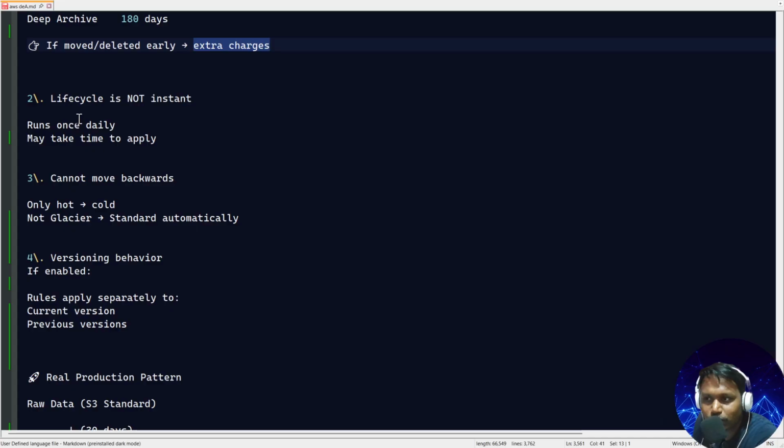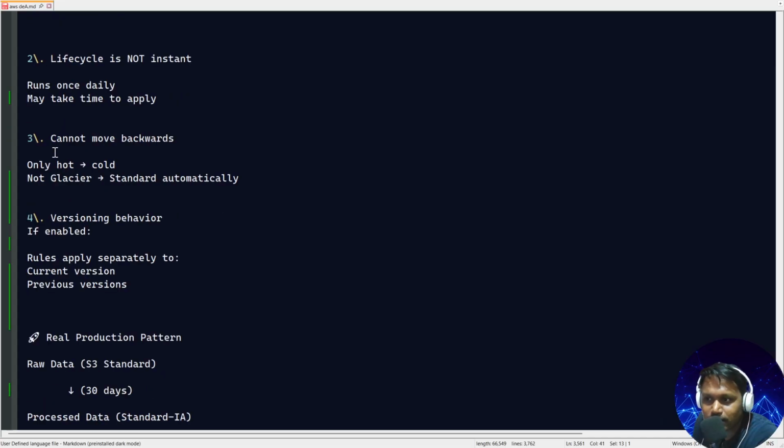Also, lifecycle is not instant. It runs once daily and may take time to apply. And as I said, it cannot move backwards, that is from cold to hot. It only moves from hot region to cold region, that is from frequently accessed data to less frequently accessed data.